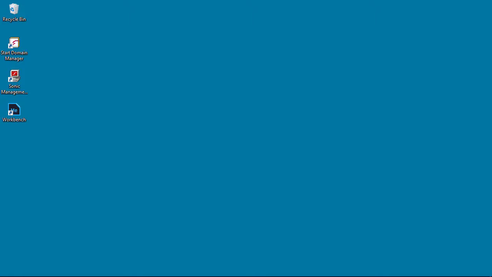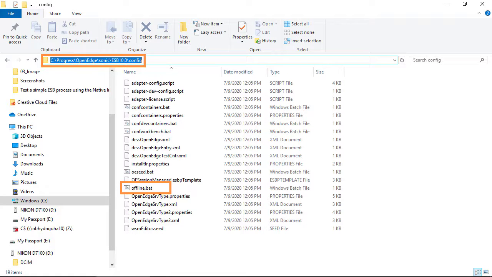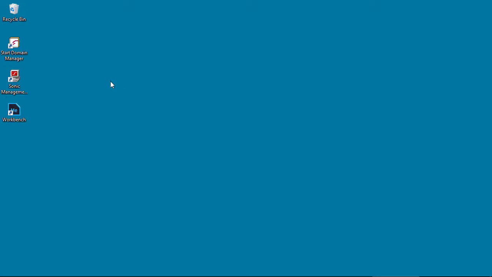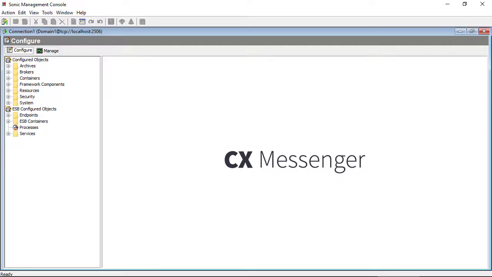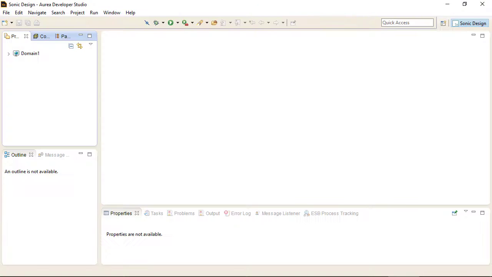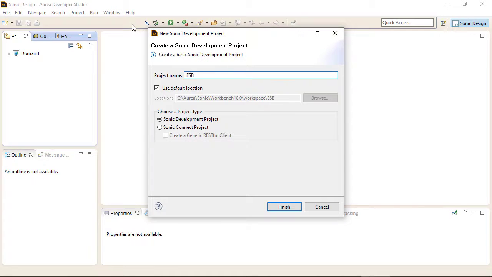Now you start working with Sonic Workbench. But before you can do that, you have to do a few things. Start Sonic Domain Manager, run offline.bat to create the containers, and open the Sonic Management Console. After the Domain Manager is up and running, open Sonic Workbench and create an ESB project to test the invocation file.